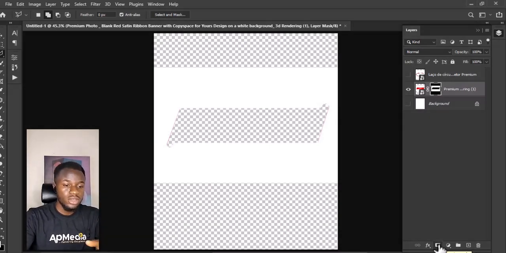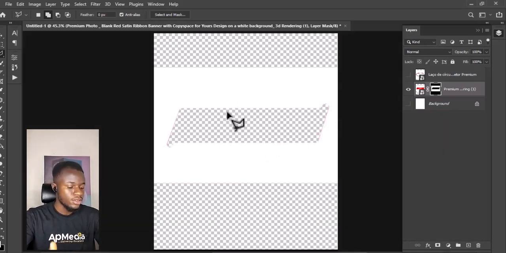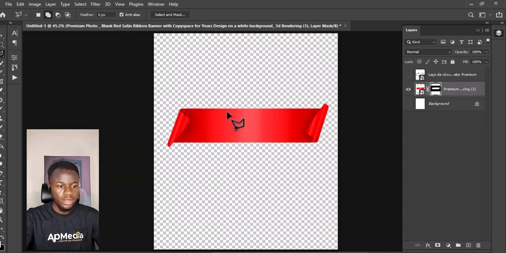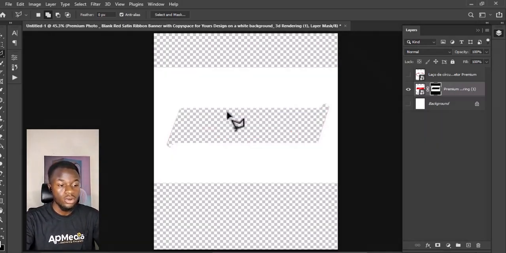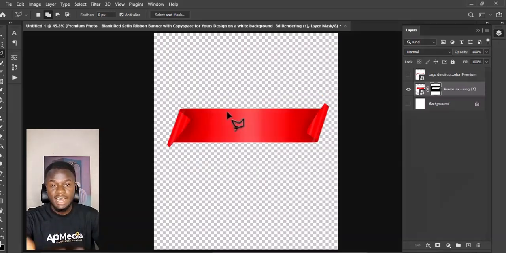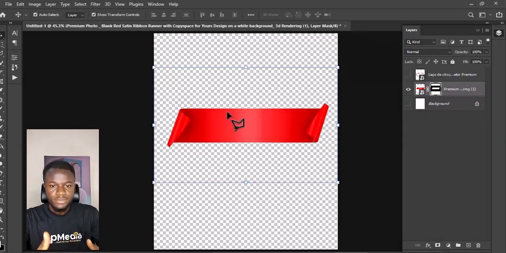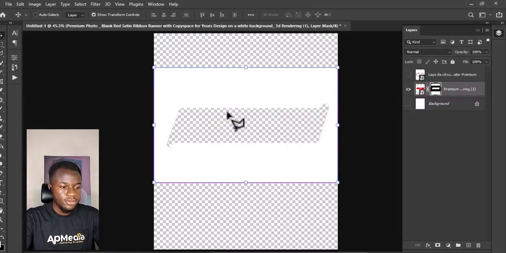So what I'm going to do now is just invert the selection. If you are using a Windows PC, you can do Control plus I. On Mac it is Command plus I. So by doing a simple shortcut, Control plus I or Command plus I, you can invert the selection. Now let me show you two things I could do from here. Let me go back.